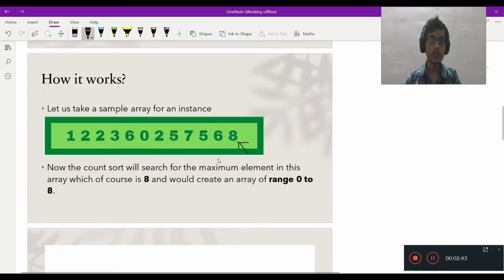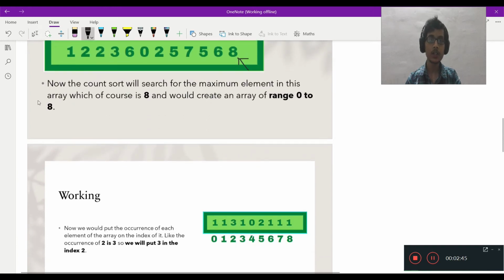So here we are doing it like this: if an element is 2, for an instance we are taking 2, so we are putting the occurrence of 2 on the index. Like here the array is like that and the index 2 is this one, so we are putting the occurrence here in the value of the index. So here 2 is repeating 1, 2 and 3 times, so here we go, 3.